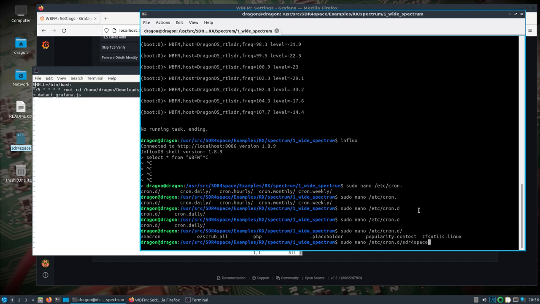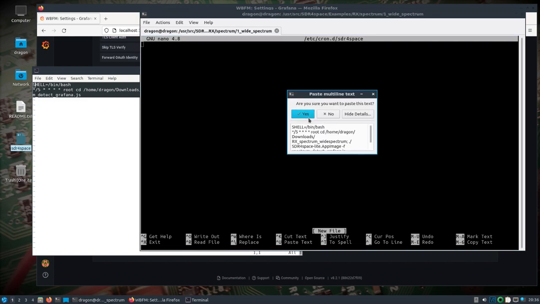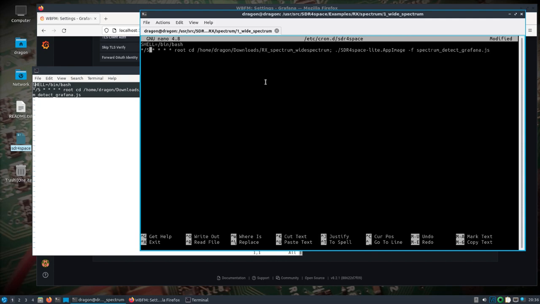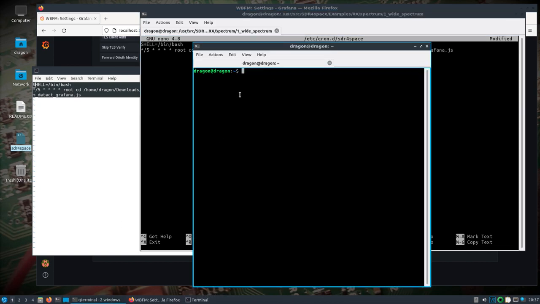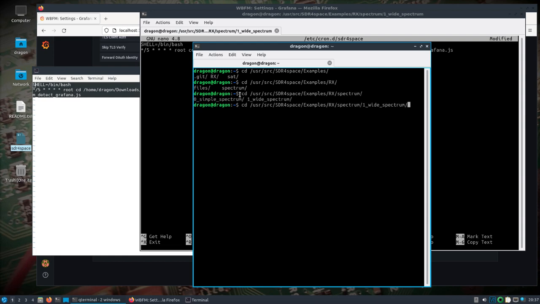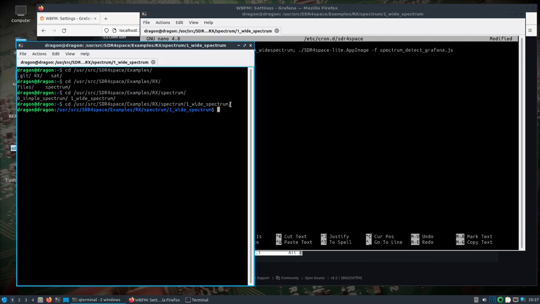SDR4space, and we'll paste this in here. The one thing we'll want to do though is we'll change this to the user source, change directory /usr/src/SDR4space/samples/RX_spectrum/wide_spectrum. Alright, so I'll make sure we're in the right directory here.